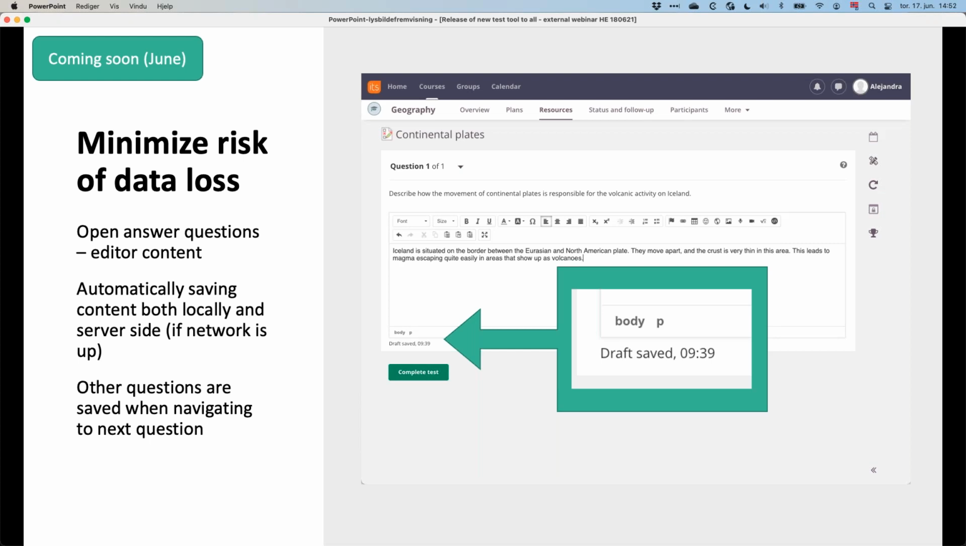That means that if something suddenly goes wrong, your computer crashes, your network goes down, whatever, the content in here will be safe. And when you resume the test as a student, that content will reappear in the editor.